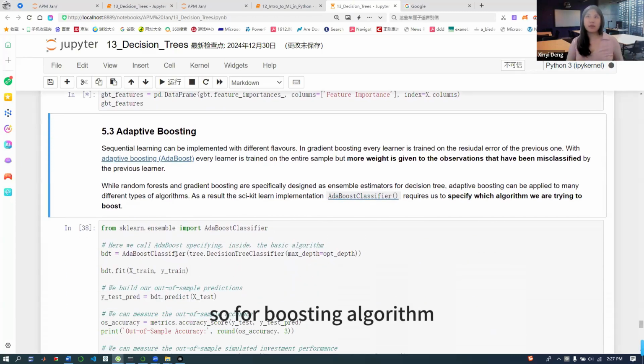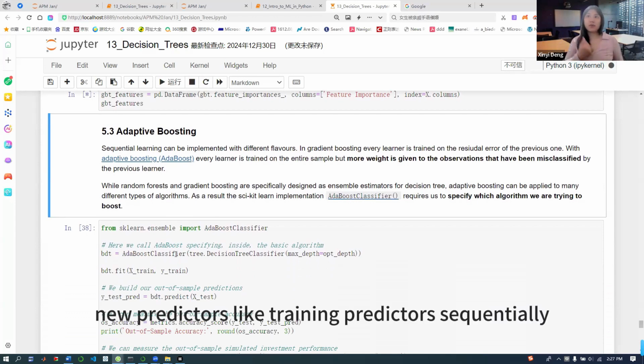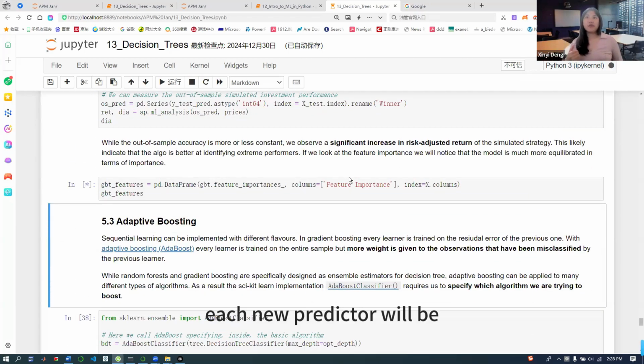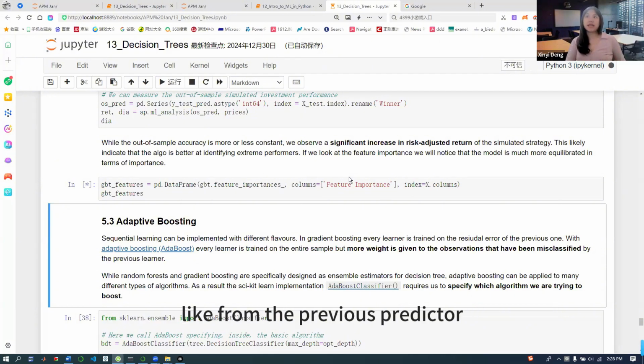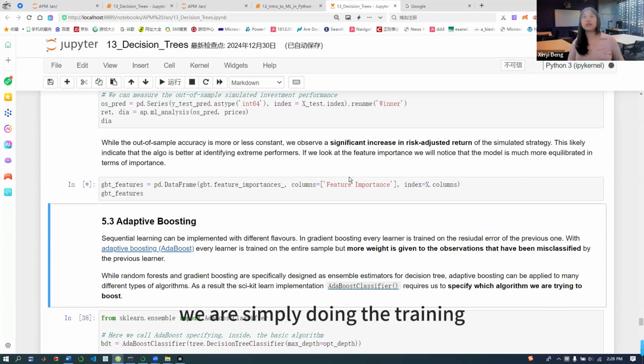So for boosting algorithm, as we discussed earlier, boosting is all about training new predictors sequentially. For the gradient boosting, each new predictor will be fitted based on the residual error from the last round, like from the previous predictor. So in other words, we are training our weak learners basically based on the residual errors after the first round. So for all the following rounds after the first round, we are simply doing the training using residual errors.